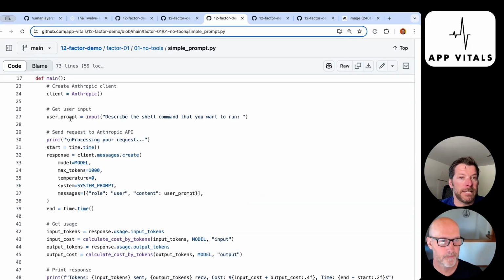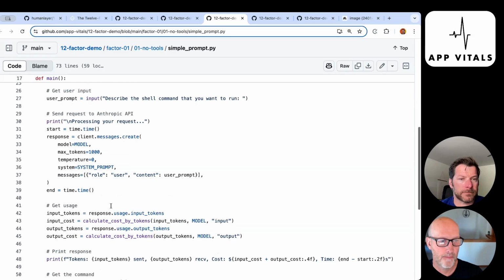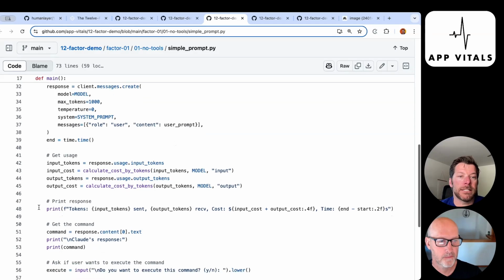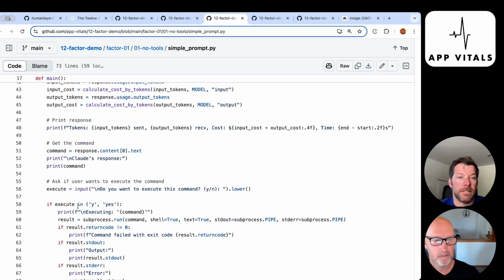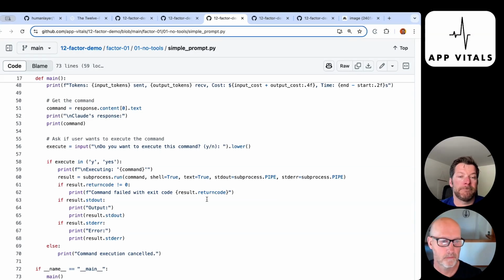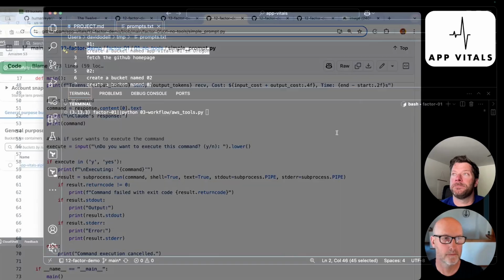We take the user prompt here. We pass it into the LLM with the system prompt. We capture the input and output tokens and calculate the cost. And then we prompt the user. We ask them if they want to execute the command. If they say yes, we do so. Otherwise, we exit. All right, now I'm going to pass this over to Dave. He's going to walk you through the demo.